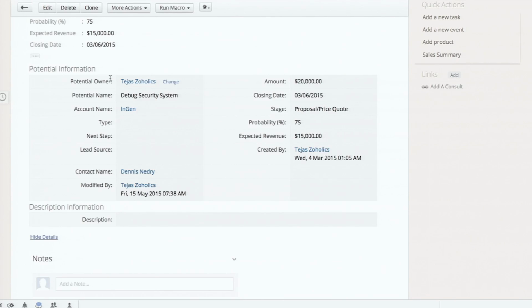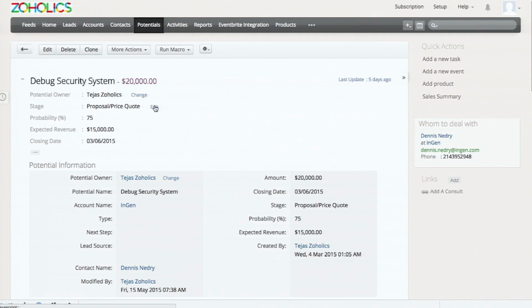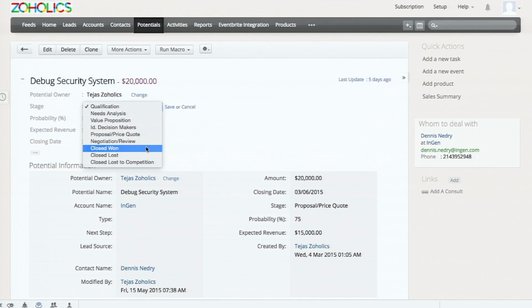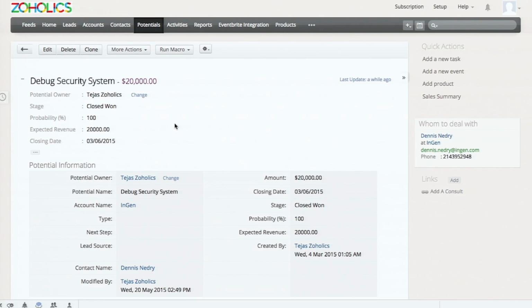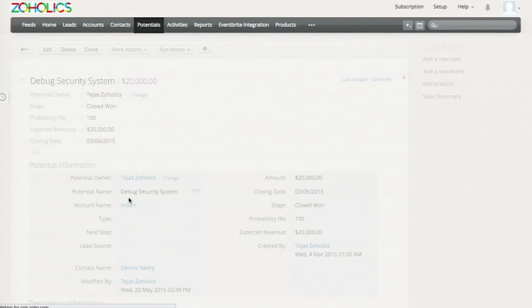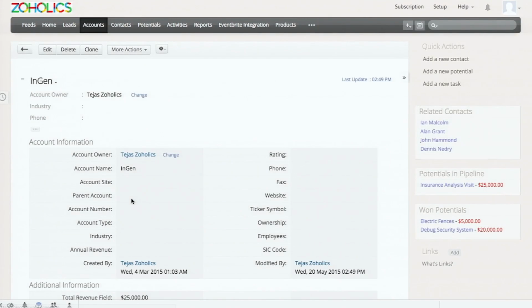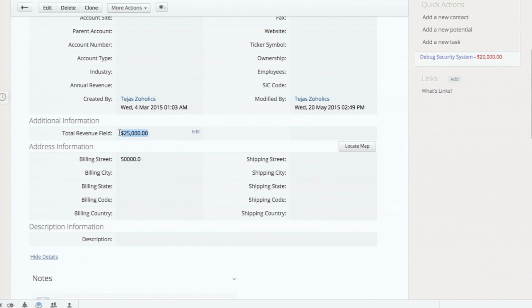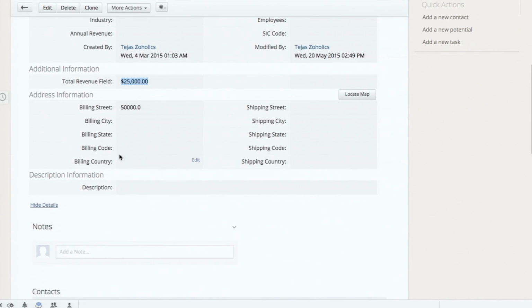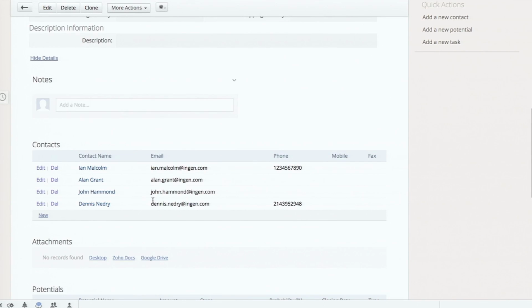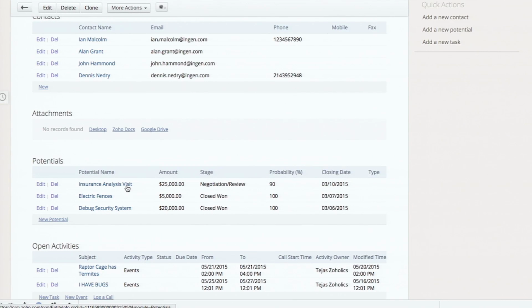So let's hope it works here. I'm going to change the stage from proposal price quote to closed won, and click save. Nothing happened. Let me do a quick refresh, and then we're going to go back into the account. So now I go into the account, voila, 25,000, right? It took us like 3 minutes to do, really not that hard. But that's just a very basic one. Now that I know it works, I can mess with this a little bit more.